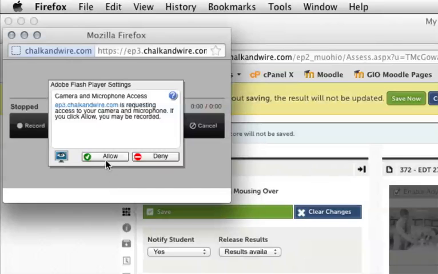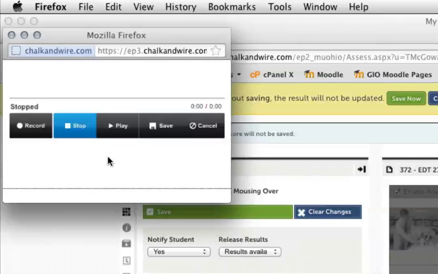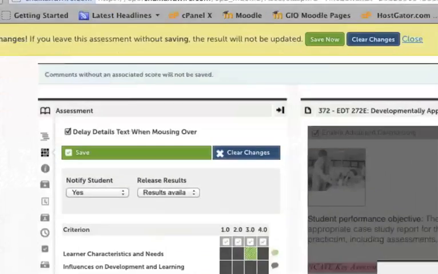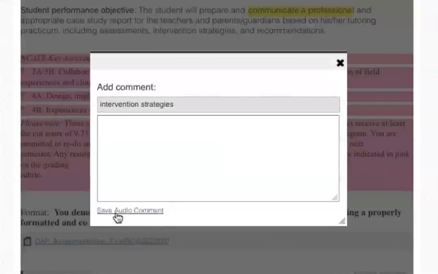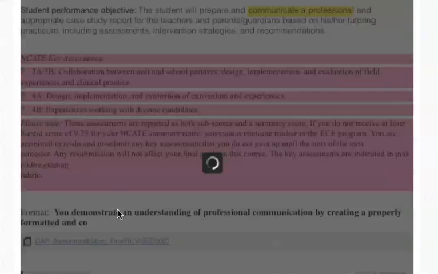It's probably allow, right? It says allow requesting access to your camera and microphone. If you click allow, you may be recorded. Okay. This is a really good idea, Todd. I think you understand it completely. Oh, you want to click record? Oh, sorry, I do. This is a really good idea, Todd. I think you want to pursue that. And then stop, and then save it. Okay? And then save audio comment. Sweet.